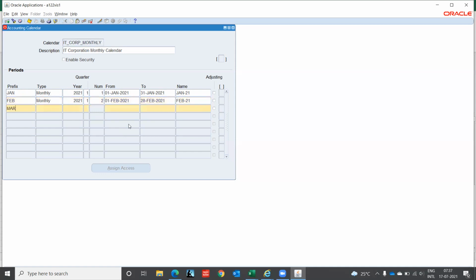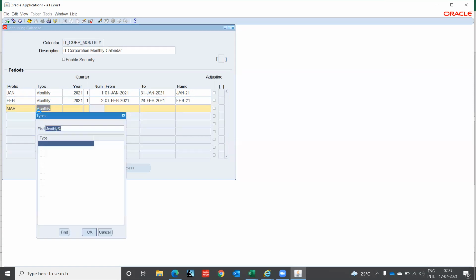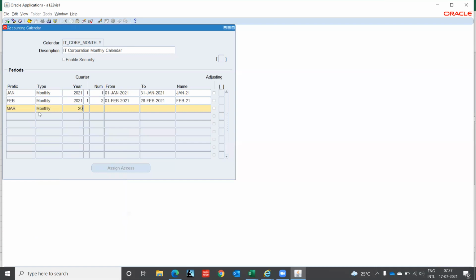Then you have March. To copy the data from this cell to next cell, press Shift F5. It will copy the data of the previous cell to your next cell. So this 2021, 1, period number 3, 2021.